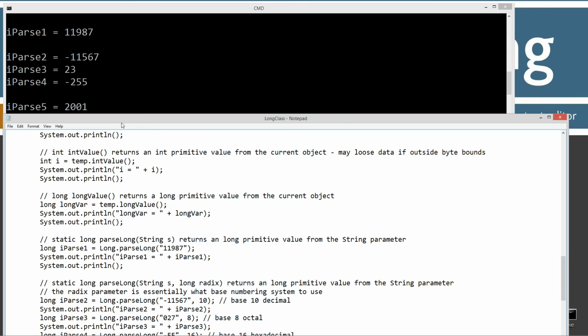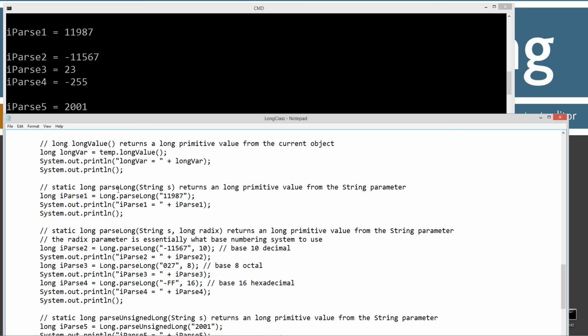Okay, now we're going to get down to the parseLong stuff. Basically, with parseLong, there are two overloaded versions of it here. So we've got the String s version, which returns a long primitive value from the string parameter. Right, so we pass in a string, we get back a primitive long.